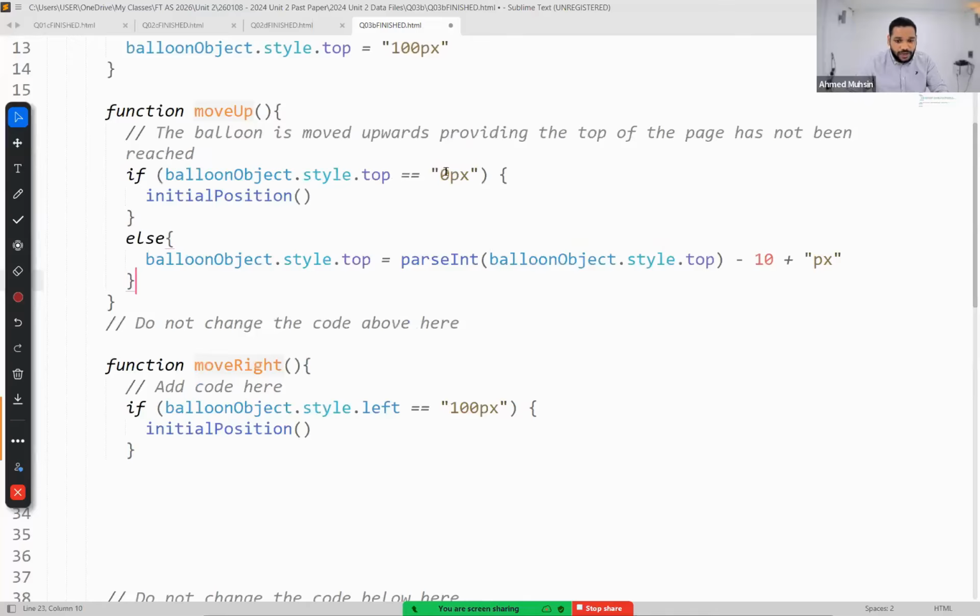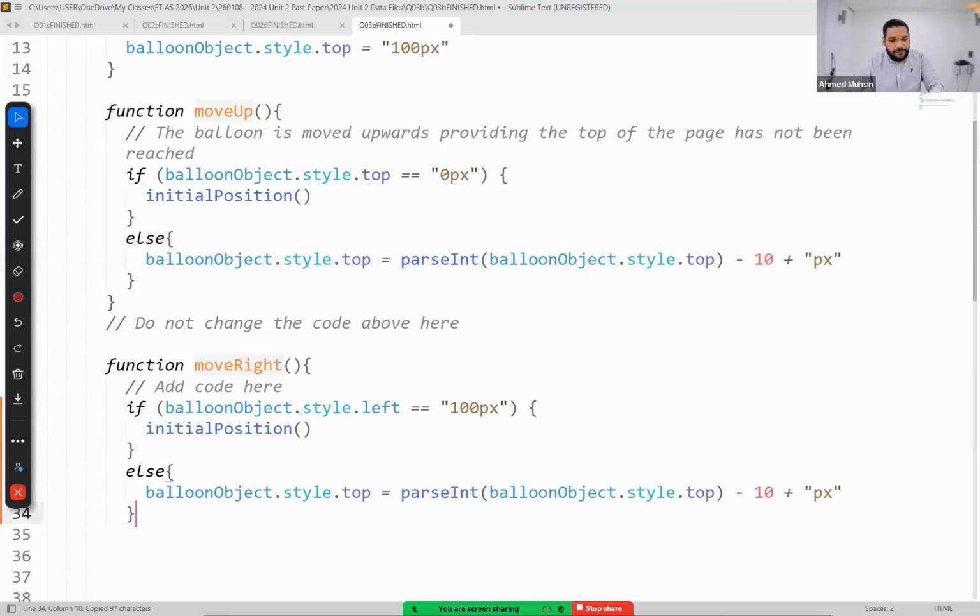I'm just trying to read his code and understand what he has done. What is he saying? If it is not at the top, if it is not at 0 pixel, then keep reducing its position by 10 pixel. Can you see? Every time the user clicks on move up, reduce it by 10, reduce it by 10, until it reaches 0 pixel. Then guys, for the right, what will we do? I'm going to copy this and put it here. Now, every time the user clicks on the right button, it must move 10 pixel, 10 pixel, 10 pixel. In which direction, guys?